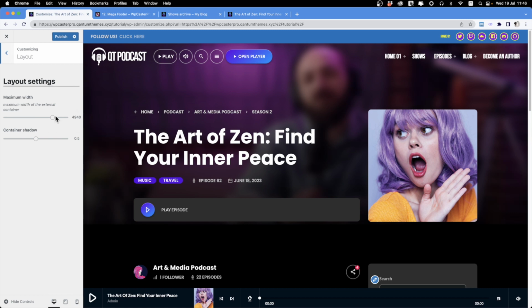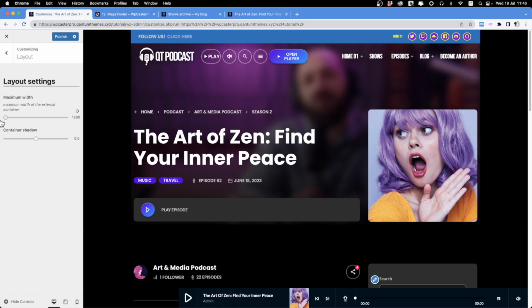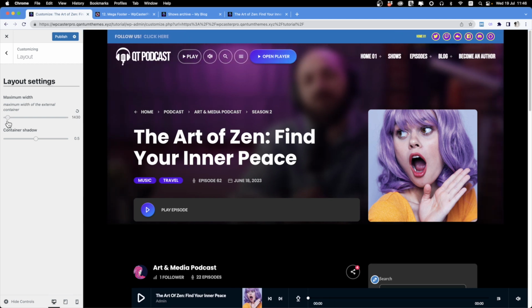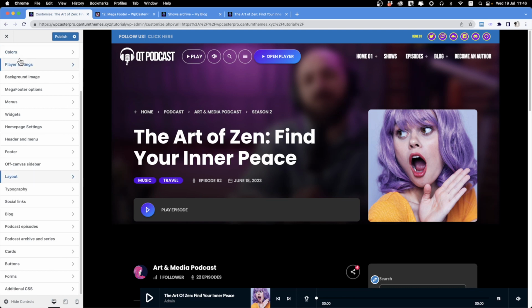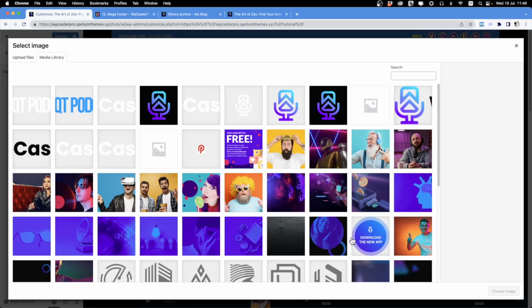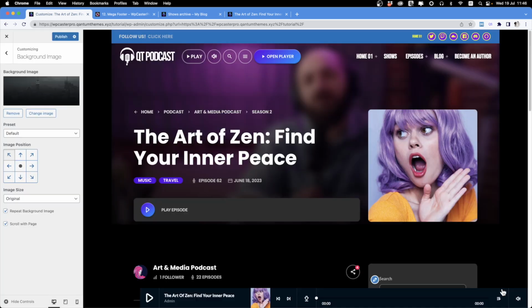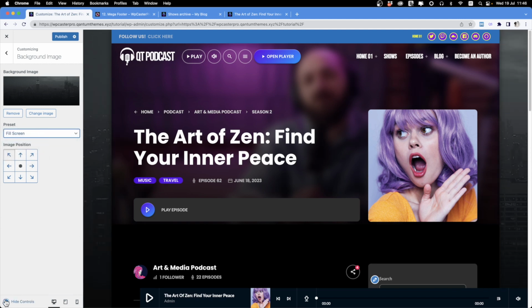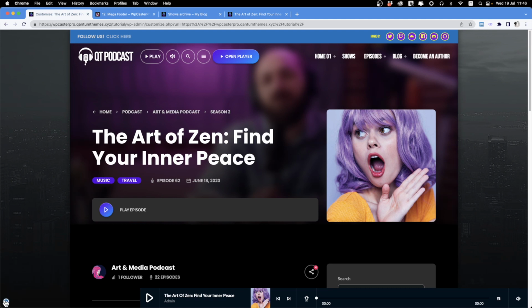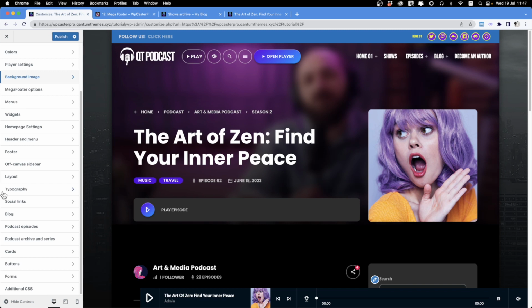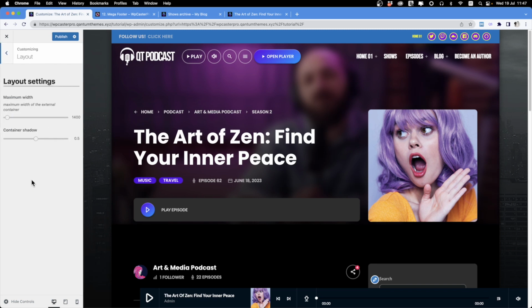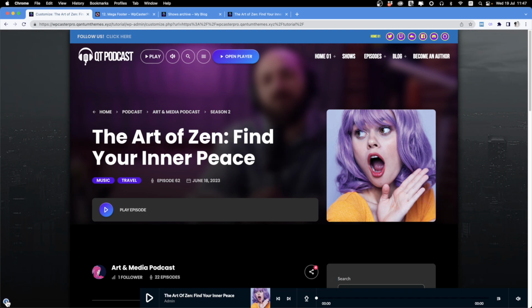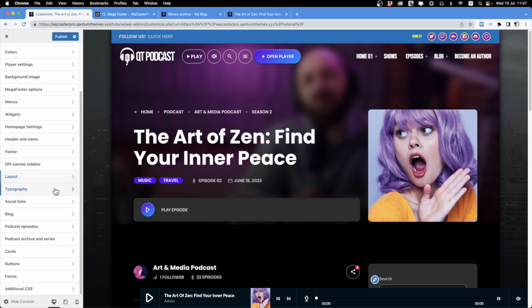Then we have the layout section. Here you can change the maximum width of your website. Some people like it boxed. And you can also change the background image of your website here. Here we go. This parameter allows to set some container shadow and then we have the typography options.